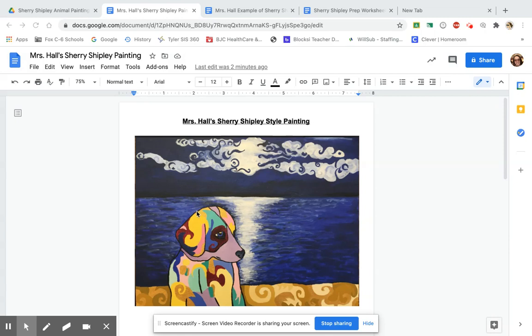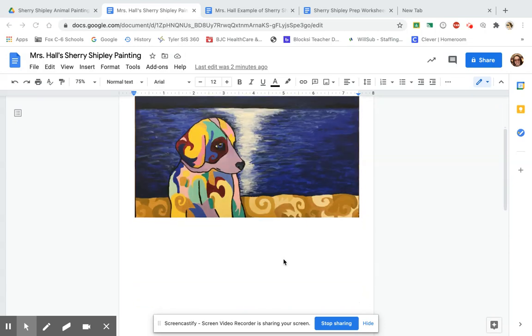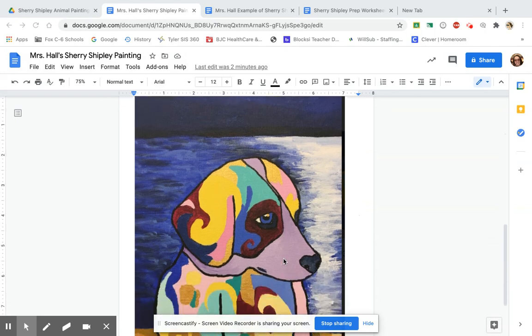And so I have the animal that you're required to do. You're not required to do a beagle. You're required to do an animal of some kind. I have it right here, kind of smaller on the page, and I have an interactive background that's in the style of Sherry Shipley also. Your project is going to look a little bit more like this.